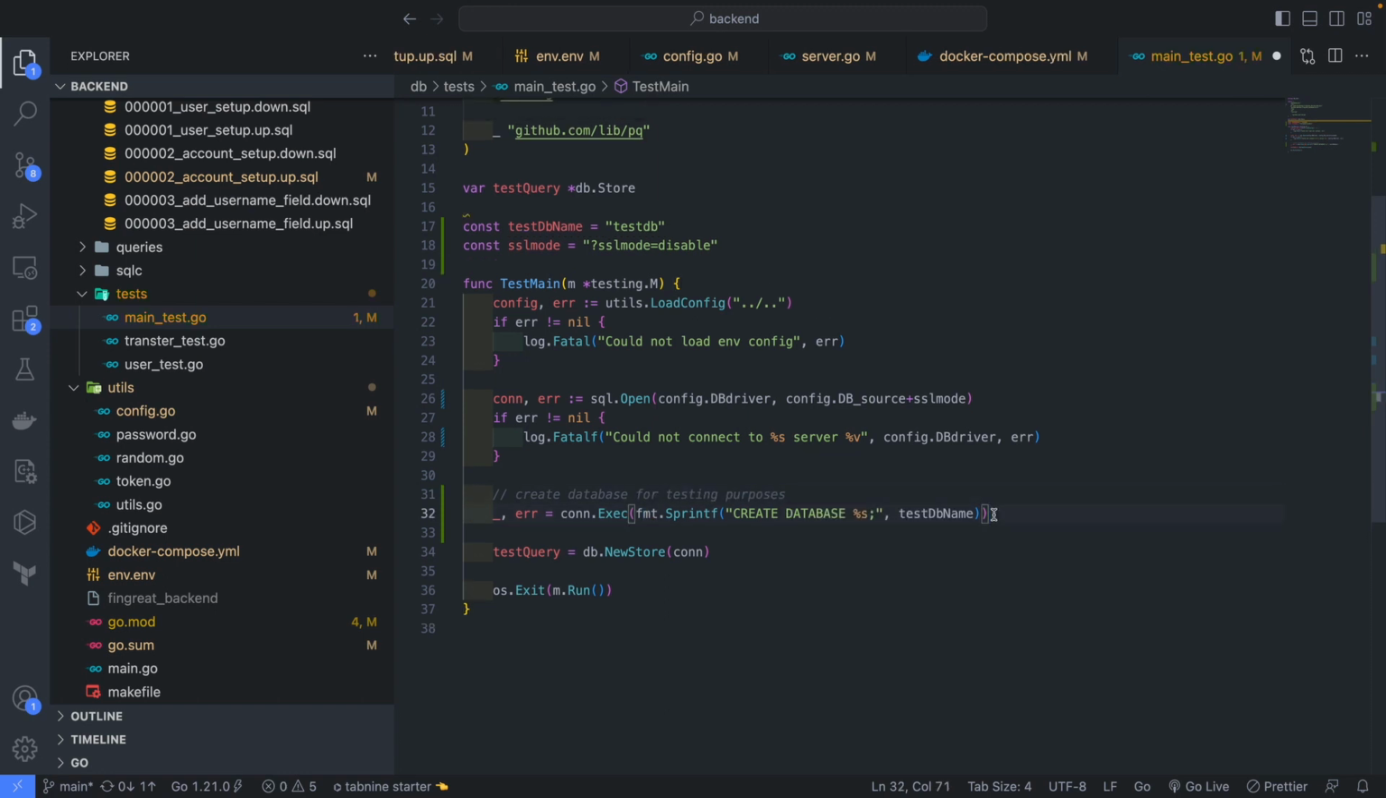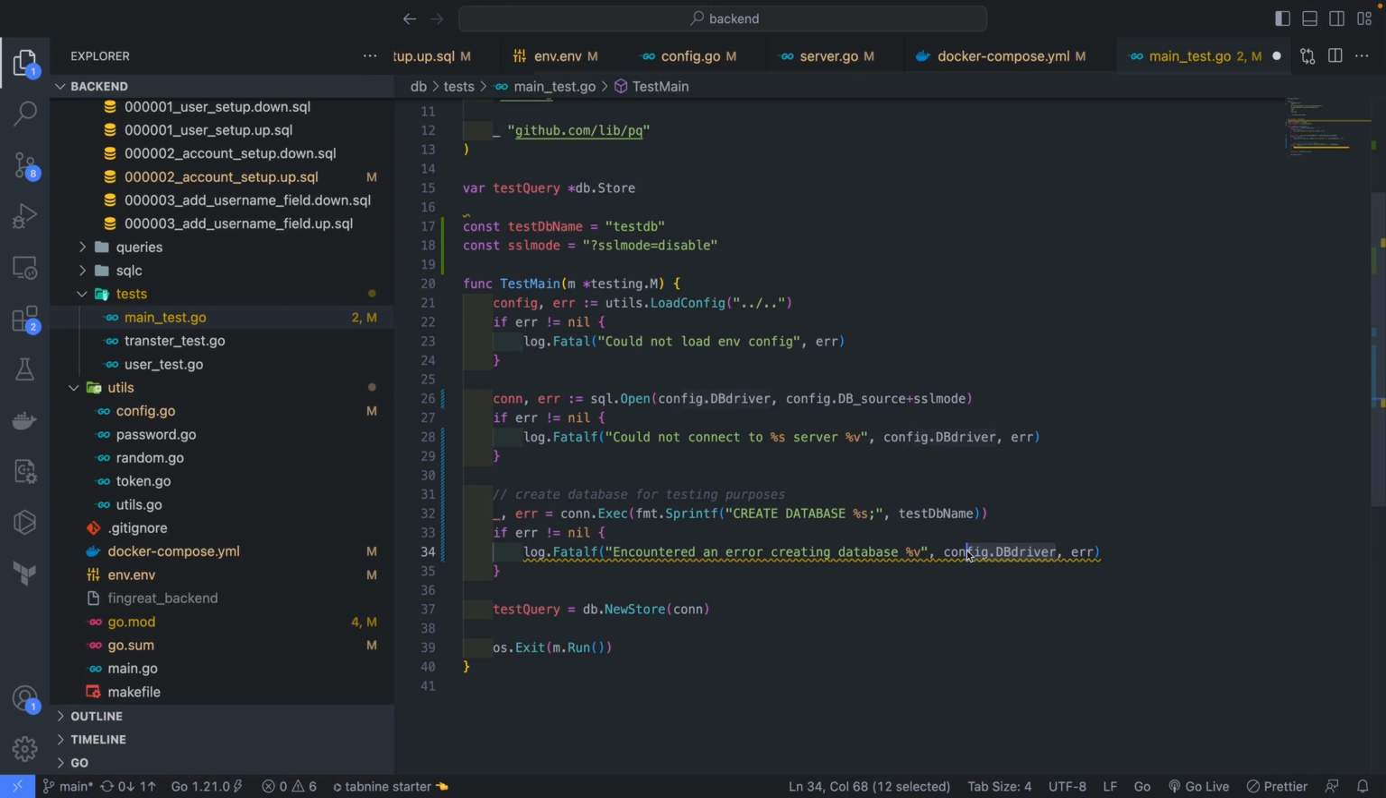So next we can check if there is an error creating our database, and I can just copy this. And this time around, we don't need this. So we can just say encountered an error creating database. So for this, we only need the error.